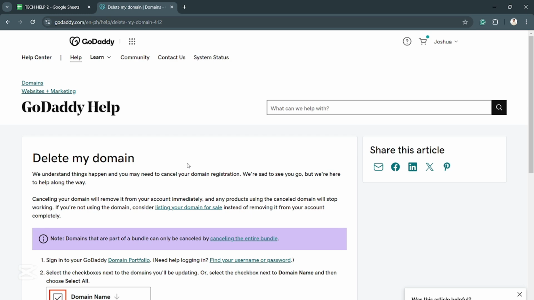So for today, I'm gonna teach you how you can delete your domain in GoDaddy. So right now we are in GoDaddy's help center. This will help you visualize it better. But please take note that once your domain is deleted or removed from your account, it cannot be retrieved. Therefore, the operation will stop. It will stop working or it won't operate anymore. So that's very important to remember.